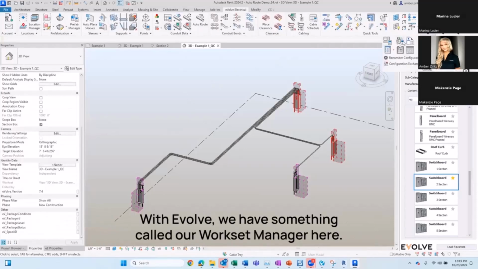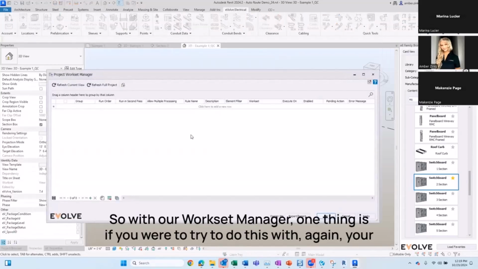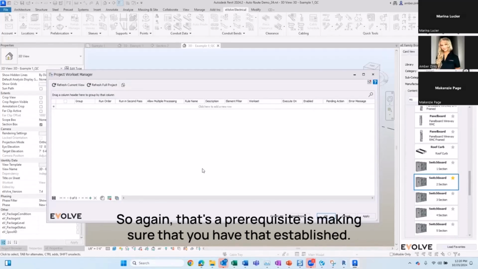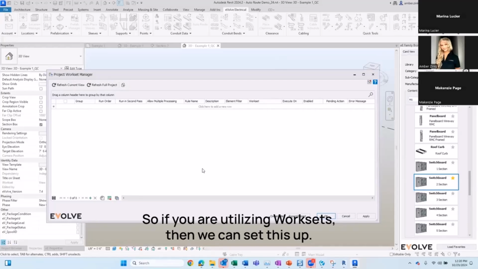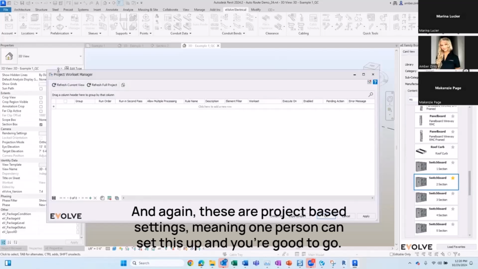With Evolve, we have something called our Workset Manager here. With our Workset Manager, one thing is if you were to try to do this with your project not established for your quote-unquote work sharing, you aren't able to select this or open it up. So again, that's a prerequisite, making sure that you have that established. If you are utilizing Worksets, then we can set this up. And again, these are project-based settings, meaning one person can set this up and you're good to go.